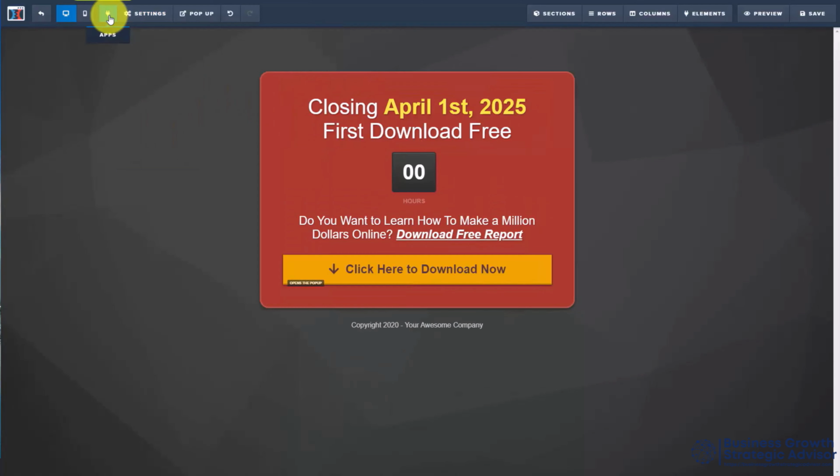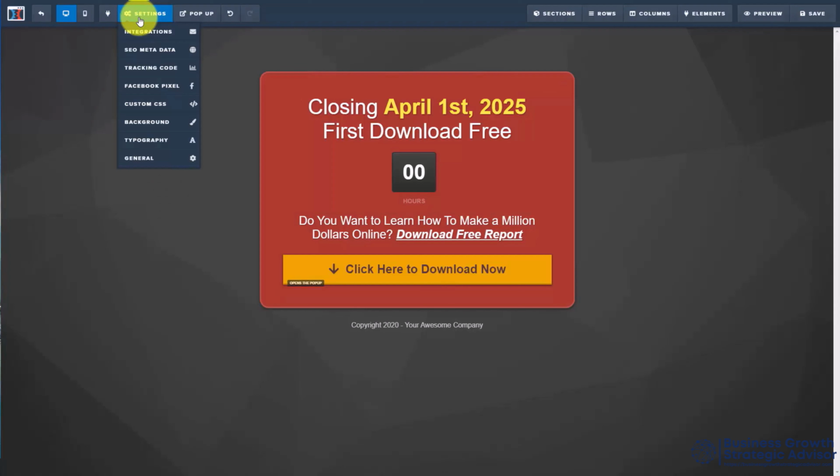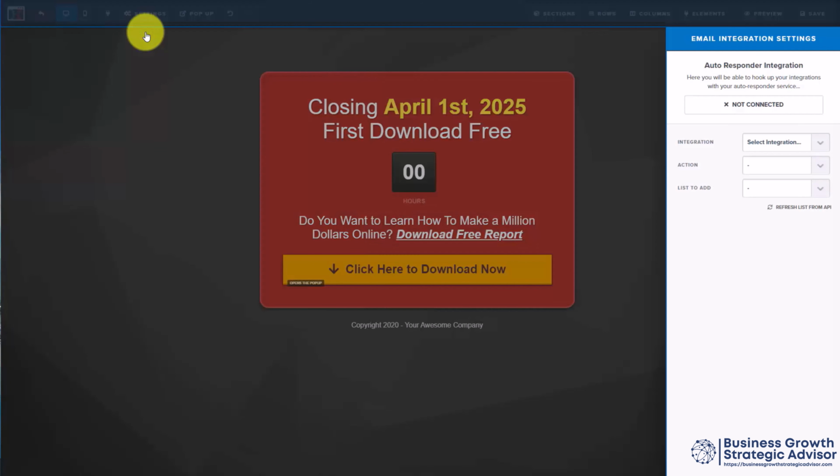You can then click on the Apps tab. These are things that you can have turned on or off to fit into your editing screen. You'll then see an editing menu, and you're going to have several choices here that you can start working with. We will look at the first submenu, which is going to be for integrations. Now, because we are working with an opt-in page, the relevant integration is going to be that you connect your autoresponder to your ClickFunnels account so that you can integrate it into your opt-in page.